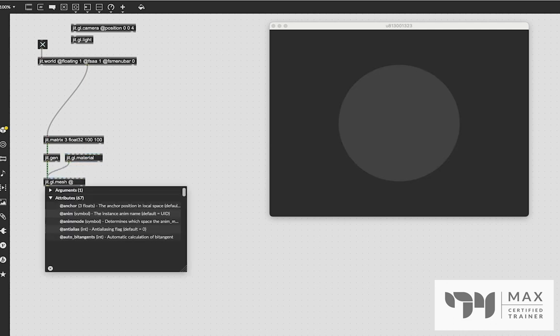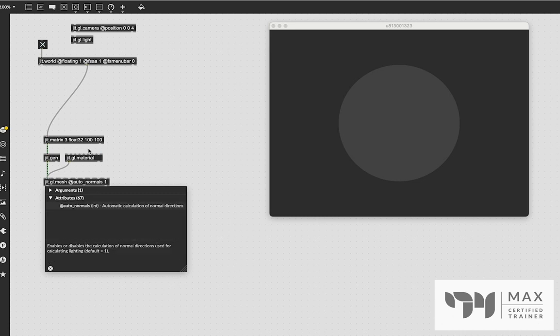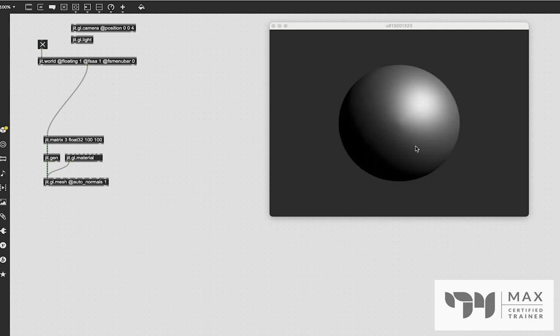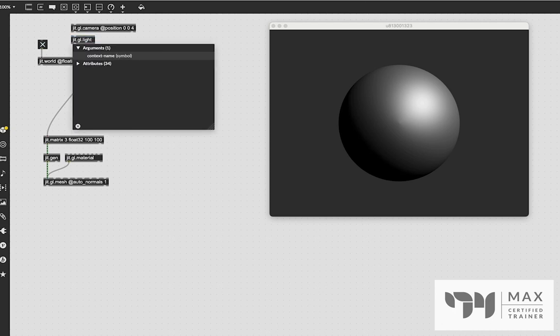And then we have to go into the GL mesh, and this is probably the most important step, and we have to say at auto normals 1, because we didn't actually pass any normals. Now normals are the part of the 3D object that calculate how light plays into it. So now that we said auto normals, based on the sphere shape and the matrix we're passing through to the jit.gl.mesh, it's able to auto calculate where the normals should be. And now that we put this GL light in here, it's calculating that light on those normals and giving us the actual sphere look. And we can also move the light around in a few different ways.